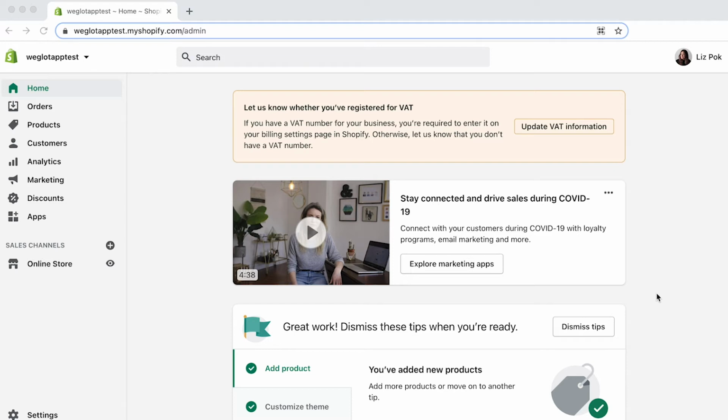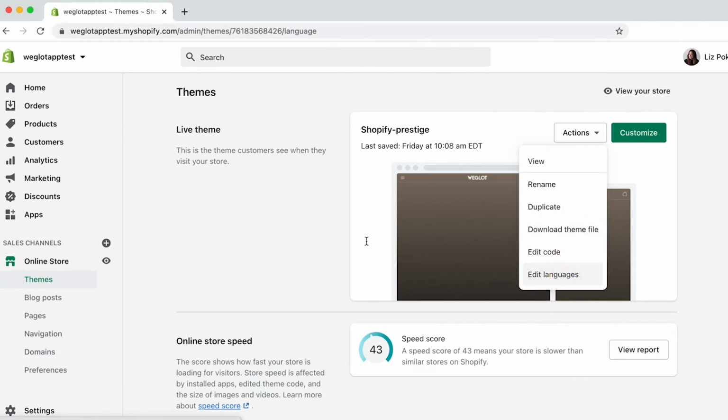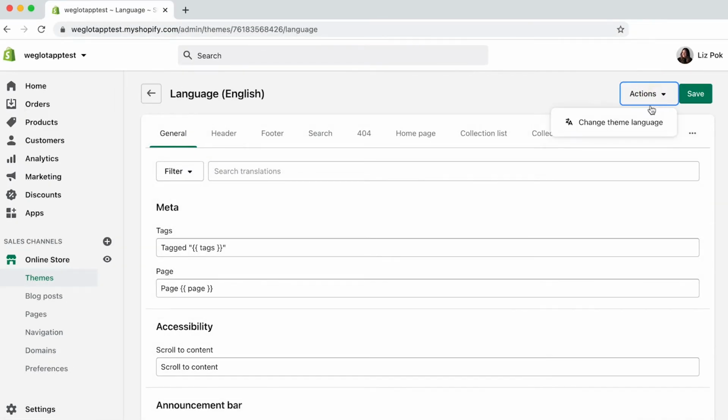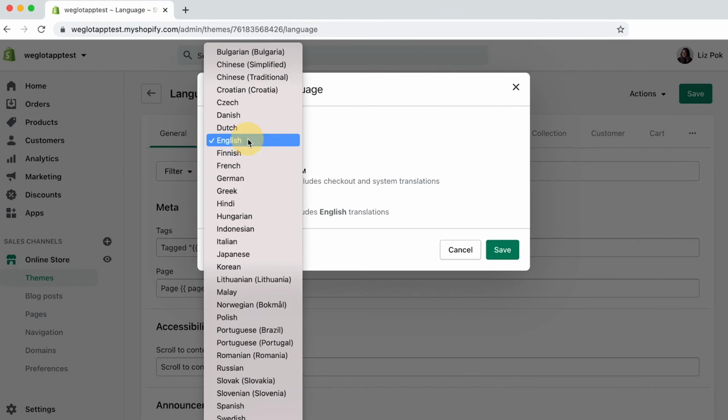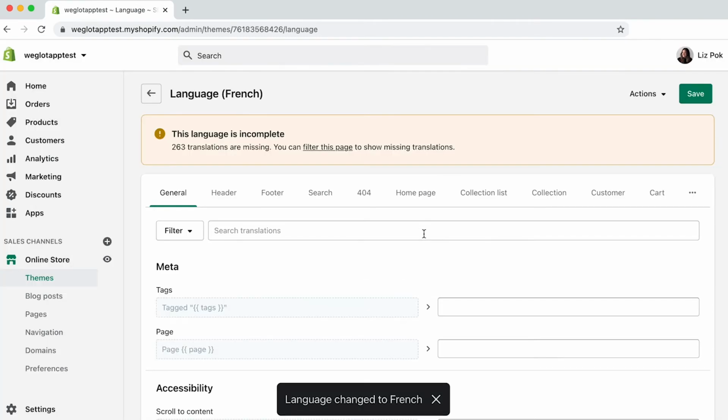To do that, go to your online store and themes. Click Actions, Edit Languages. Select here Change Theme Language, and I'm going to select French because that's the store language. Click Save. Note, if the language you want to edit is not present in the list, you'll have to go to your Shopify dashboard, Apps, Weglot, and make sure you've actually added the language through your Weglot app.